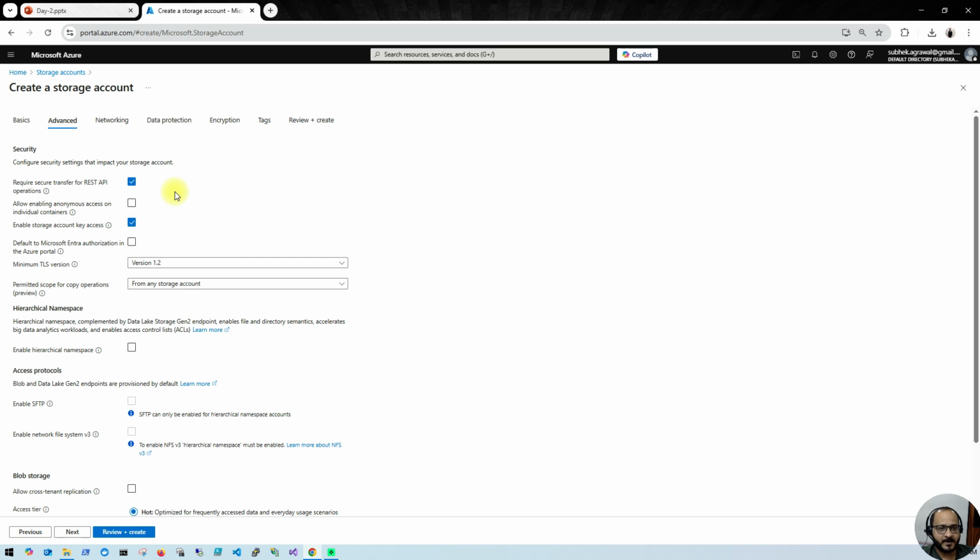If you want only HTTPS, then another option we have is allow enabling anonymous access on individual containers. Generally we don't enable this because we don't want anonymous users to access our resources. So you have to keep this disabled as a security best practice. Then another option we are getting: enable storage account key access.